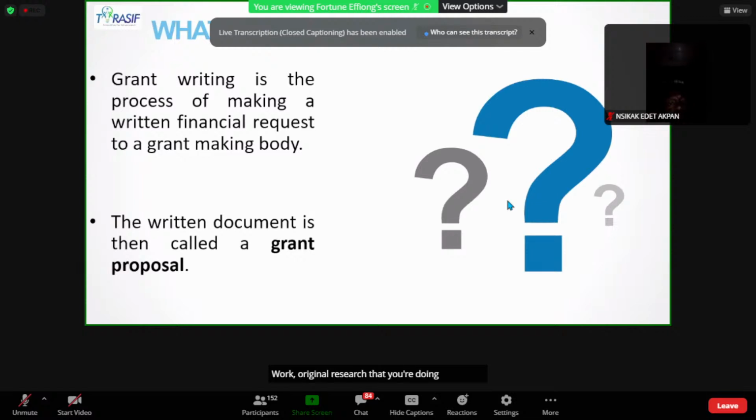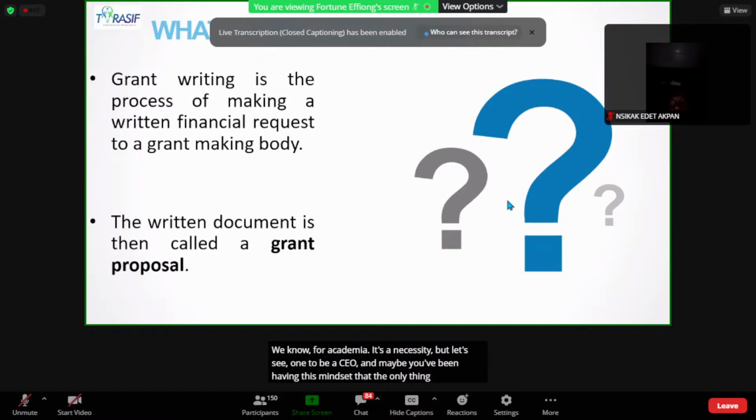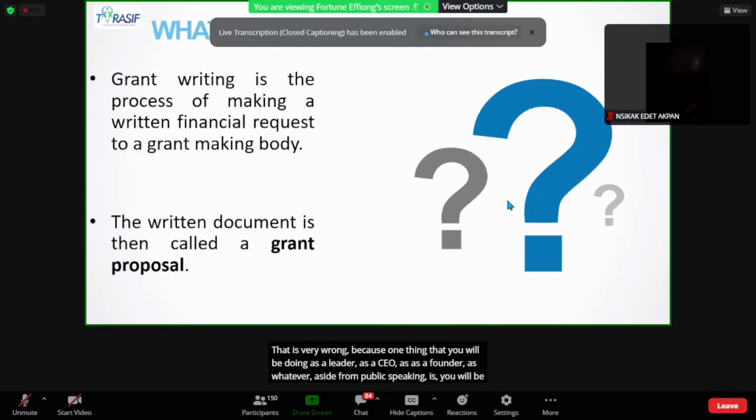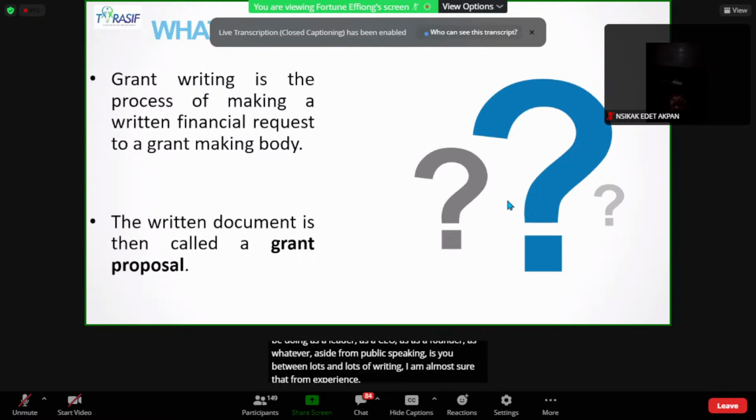The second is developing your writing skills. Writing is an essential 21st century skill, right? So if you want to be a CEO or in academia, you know, let me forget about academia. We know for academia it's a necessity, but let's say you want to be a CEO and maybe you've been having this mindset that the only thing that you need to improve is public speaking. That is very wrong, because one thing that you will be doing as a leader, as a CEO, as a founder, as whatever, aside from public speaking, is you'll be doing lots and lots of writing. I am almost sure from experience that you will do more writing than public speaking as a leader, or as maybe a CEO or a founder.